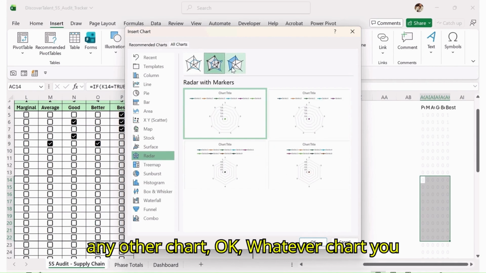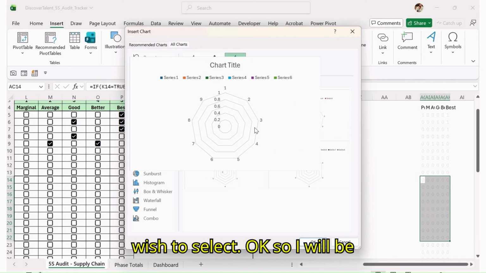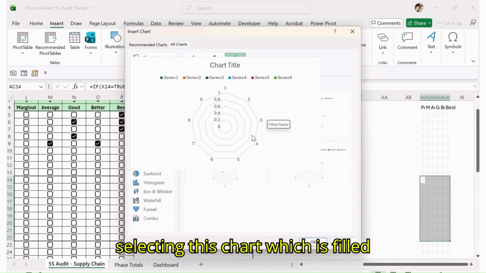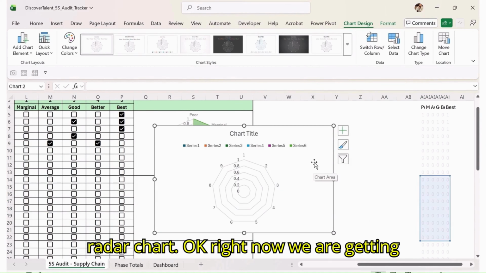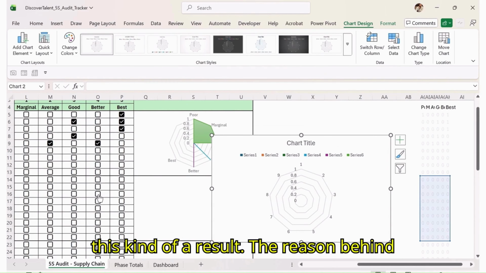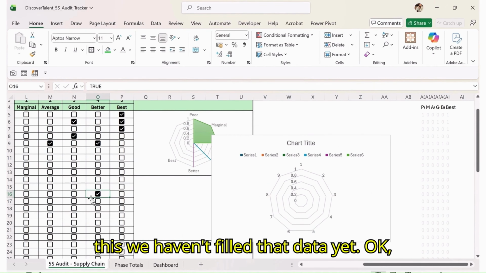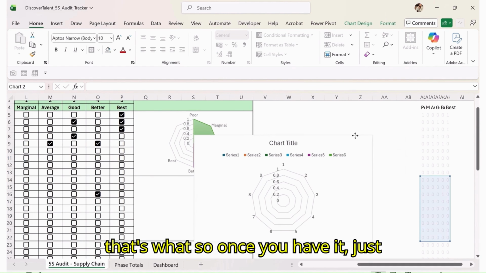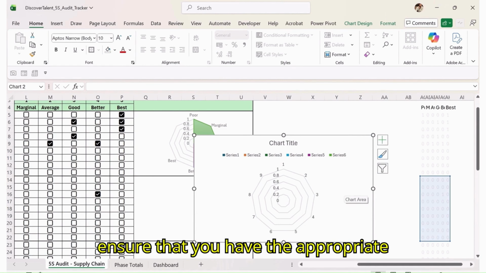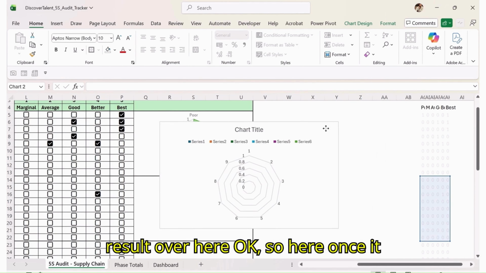Here you can select any other chart, whatever chart you wish to select. I will be selecting this chart, which is the filled radar chart. Right now we are getting this kind of a result. The reason is we haven't filled in that data yet. Once you have it, just ensure that you have an appropriate result over here.